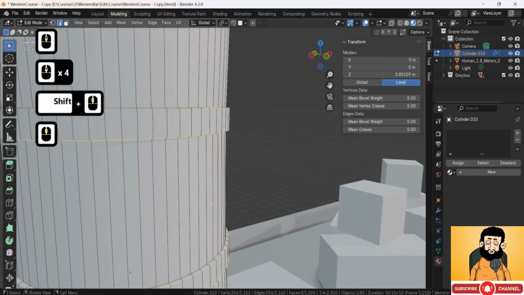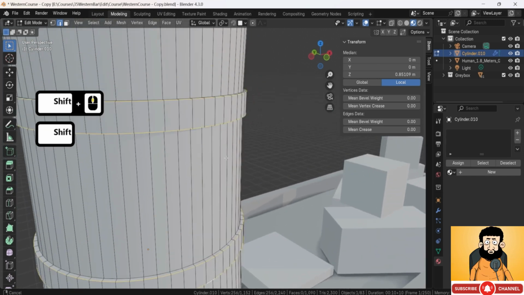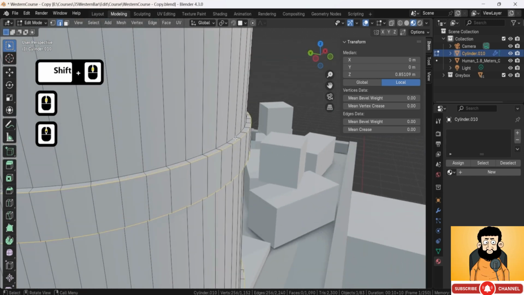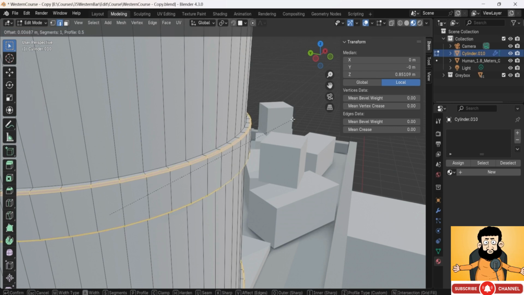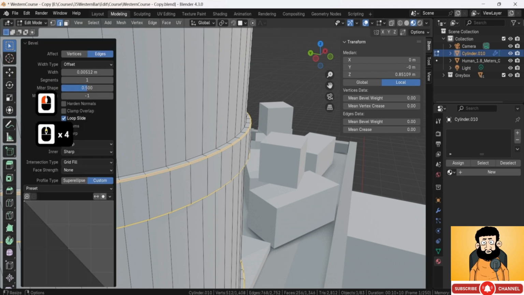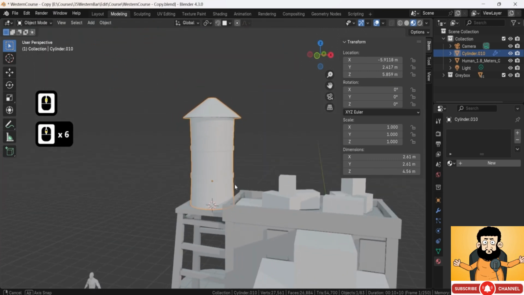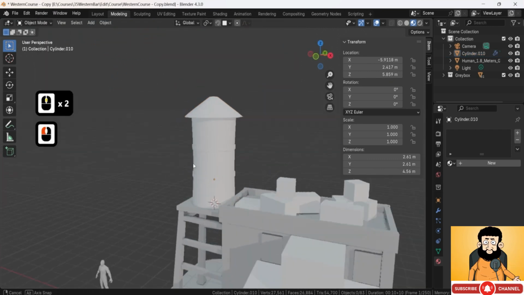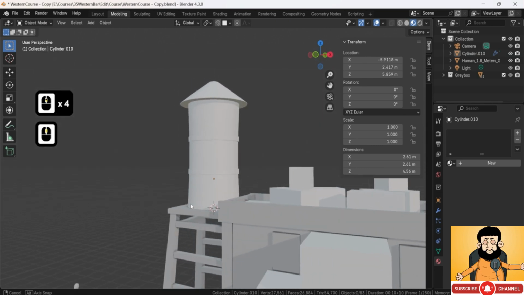So I'm going to select, holding Alt and Shift, all of those edge rings outside of the rings themselves. I'm going to click Ctrl B and then make a small bevel just like that. I'm quite happy with this result. All right, so we got ourselves a really nice base setup for the water tank.